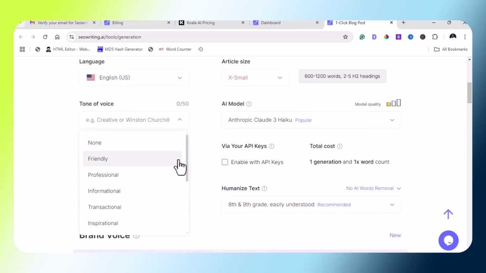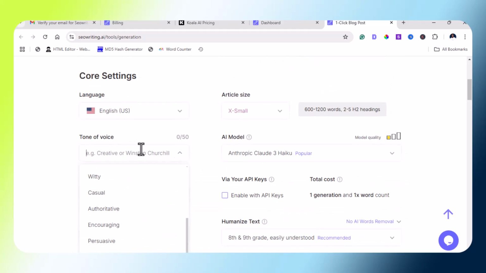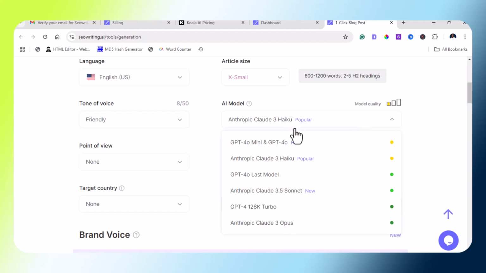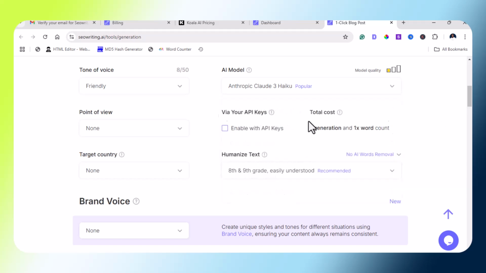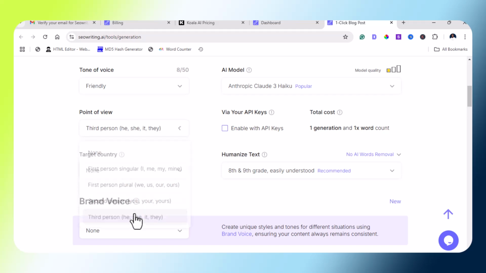The tone, you have friendly, professional, informational, several that you're going to choose from, but I'll leave it as friendly. And you can choose from several AI modules. Yep, so GPT-4 or Anthropic, nope. So I'll just leave it as the default. Point of view, first person, second person, I would make this as third person.